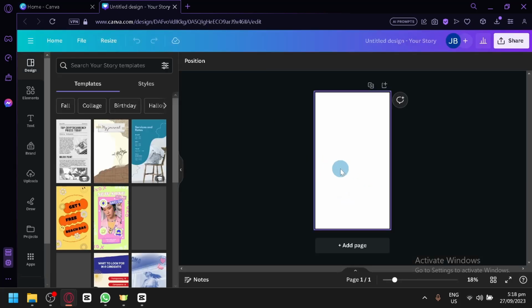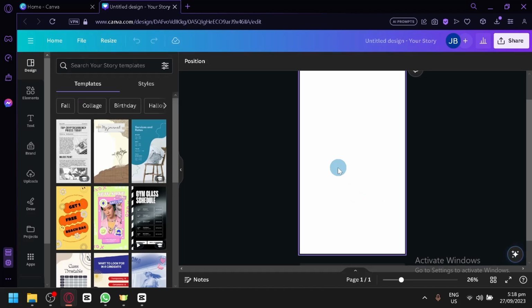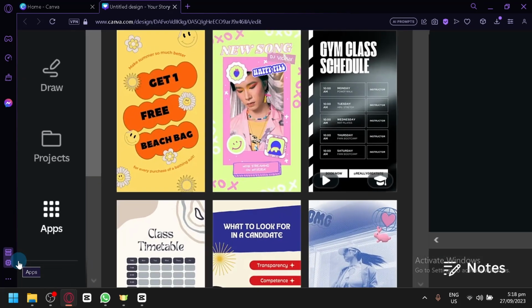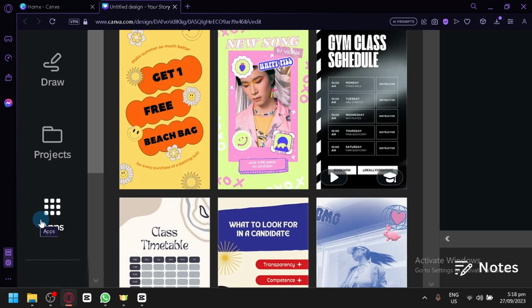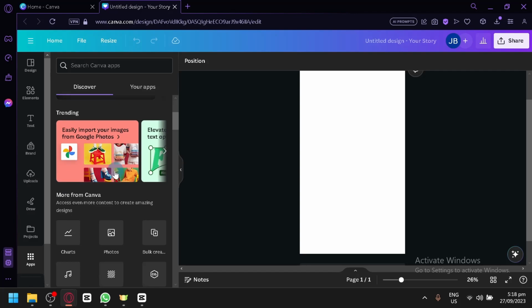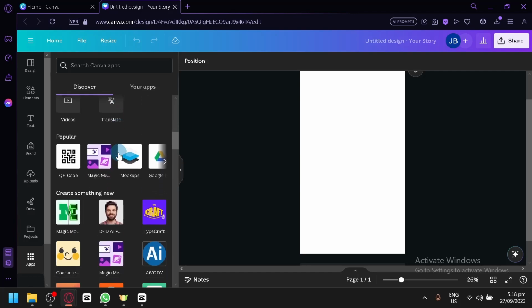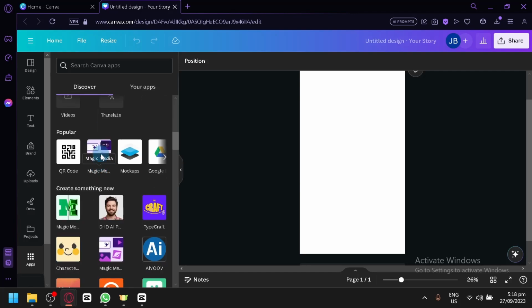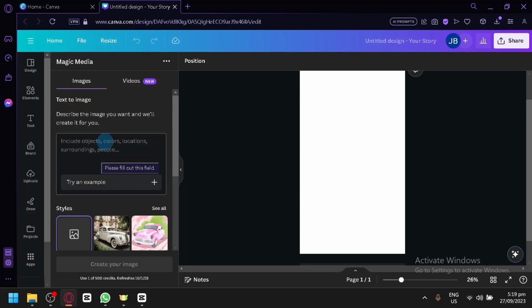Now the process of using this AI is very simple. Simply go over here on the left side, you have apps over here. Simply select this. And over here, as you can see, there are different types of apps currently found in Canva. But there is something called Magic Media over here. Simply select Magic Media.